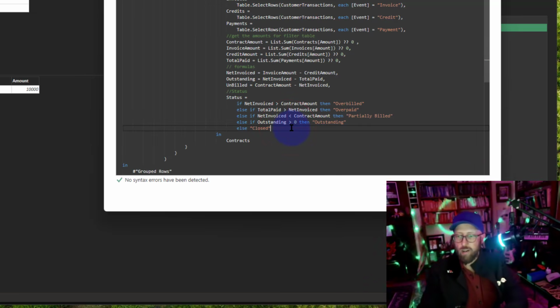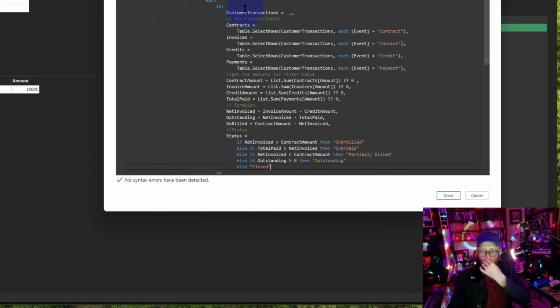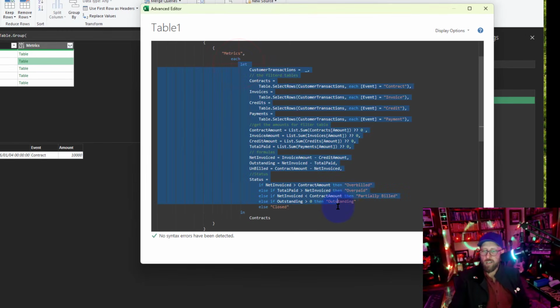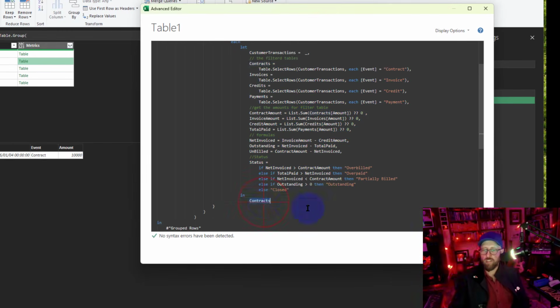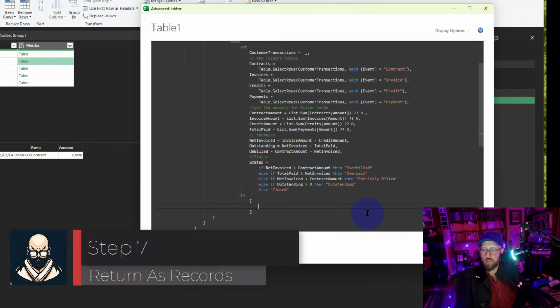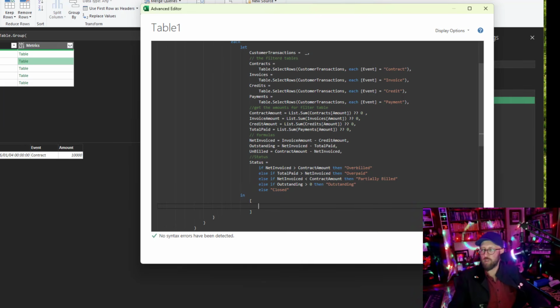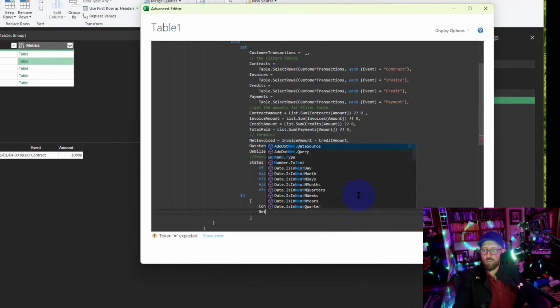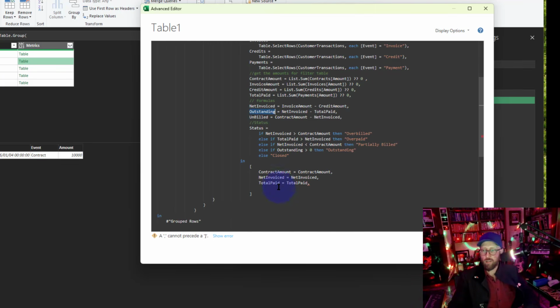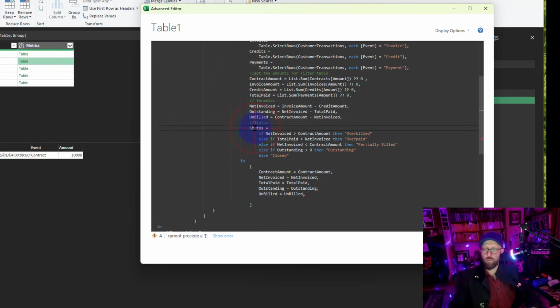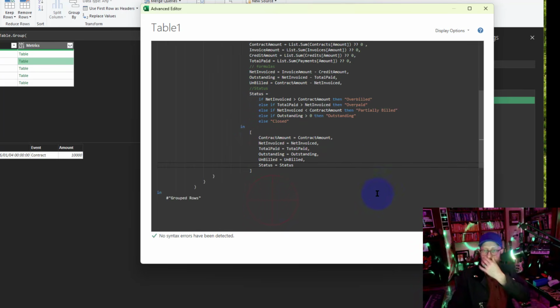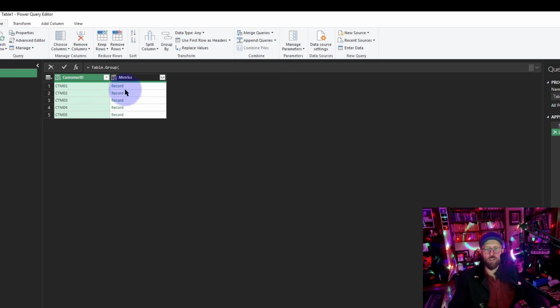Okay, that's it. So we did our nested let with all our logic right here in one nested let. But now the cool thing is I'm going to return this in a record. I love a nice record. So what we're going to do is we're going to return the contract amount. That's the name of the record, and then that's the name of the actual value. Net invoice, total paid, outstanding, unbilled, and then we can simply put the status in there. Cool. And then if I close this out, that's just going to return a record.